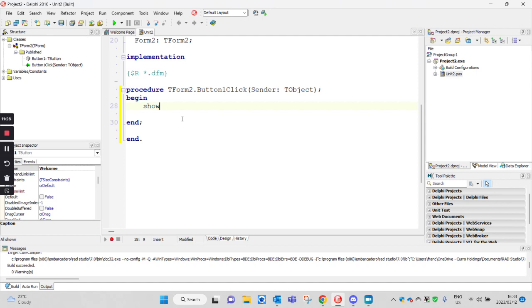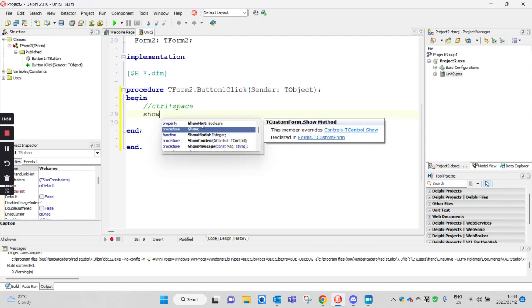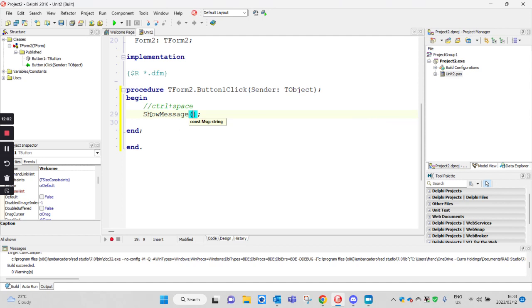Then something that will really help you. On the bottom left of your keyboard, there's a control button, the CTRL button, and then the space bar. So what you'll do is type in show, and then just after the W, press control space. What it does, it gives you a list of all the things you can do that start with the word show. So for us, we want to use show message. So then you can just double click on that one. And it types it for you.